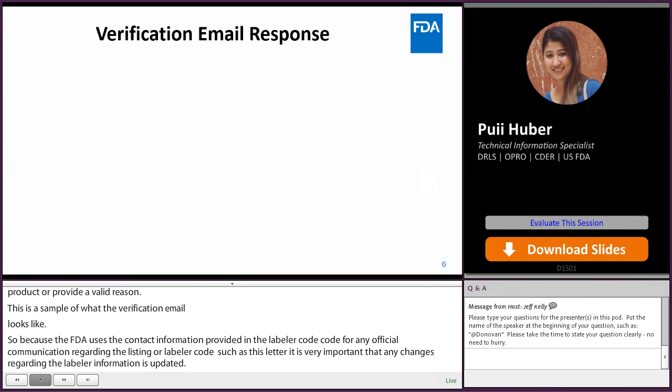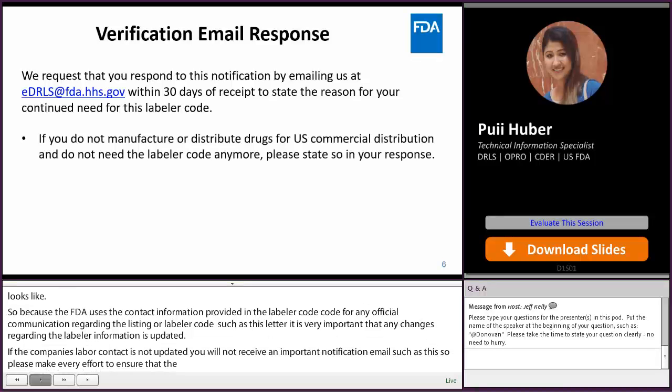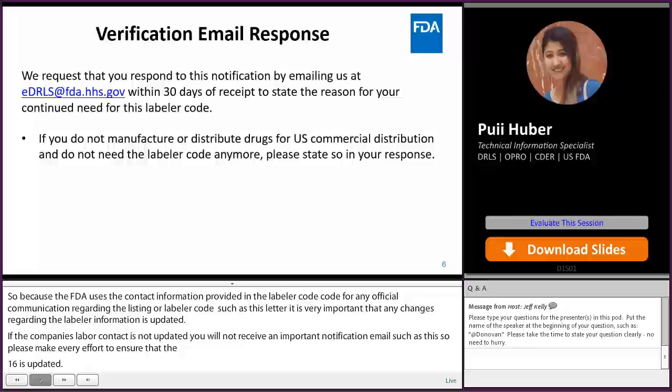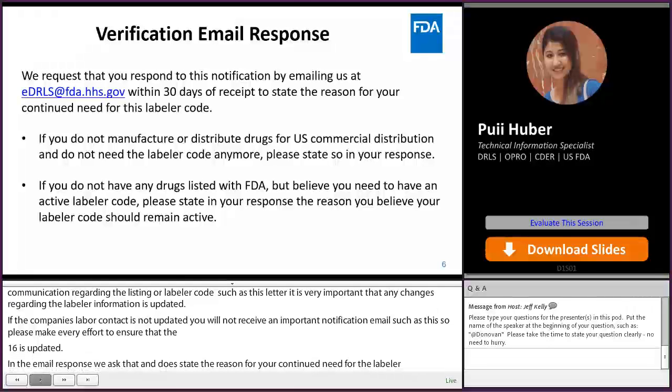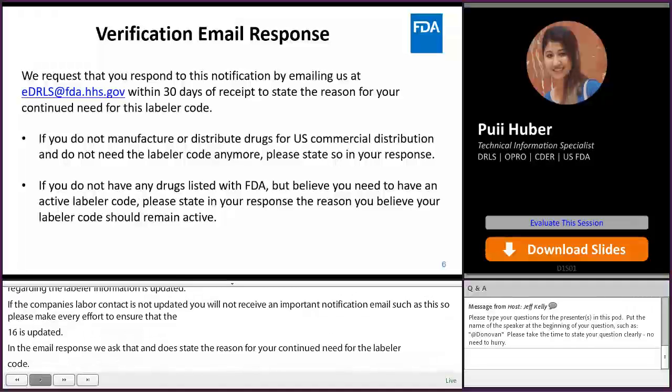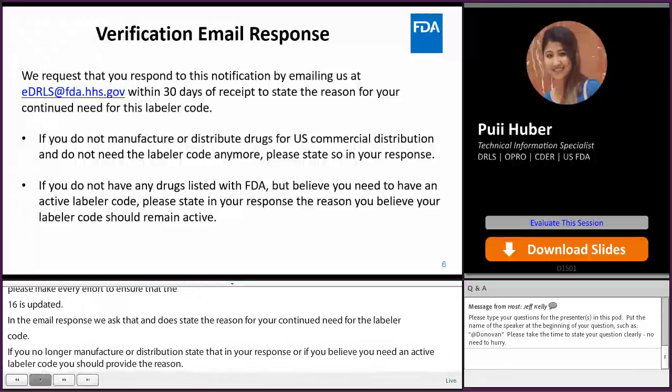In the verification email response, we ask that you respond within 30 days of receipt and state the reason for your continued need for this labeler code. If you no longer manufacture or distribute, you should state that in your response, or if you believe you need an active labeler code, you should provide the reason. For example, if you have a pending NDA or ANDA, you can provide that information in your response, and the DRLS staff will review the response that has been provided.